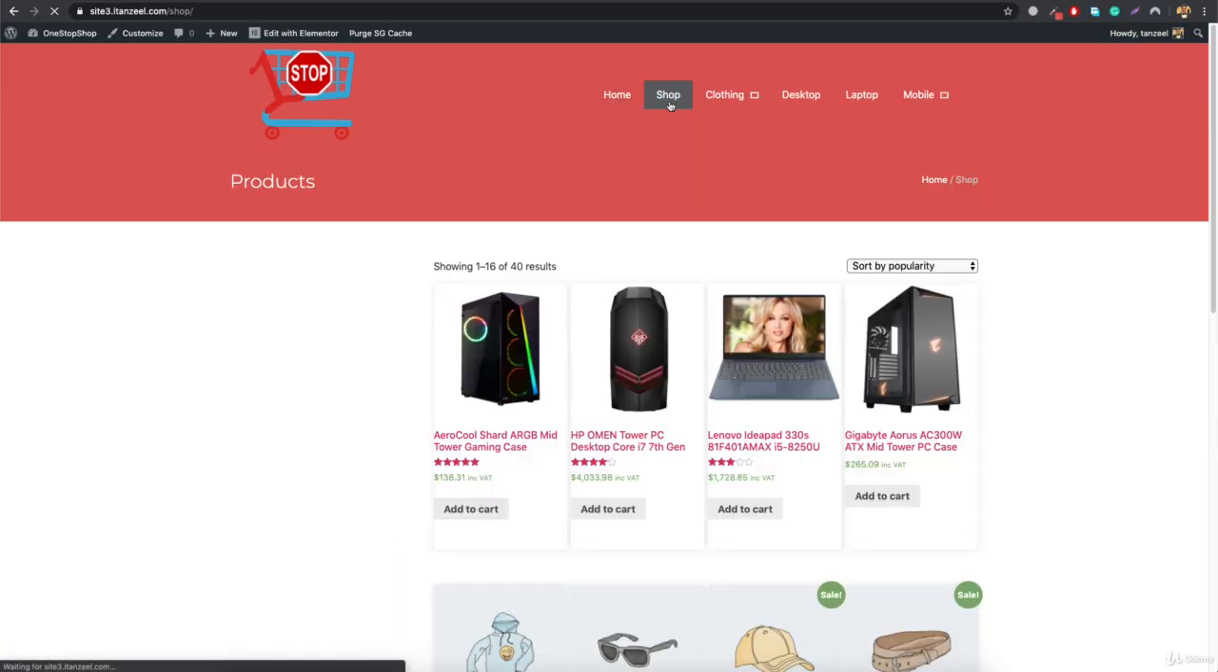And now even if you go to your shop page, you can see your header is working like that. This is actually the title that is coming from the shop page. Same like this, you can go to your my account and other pages as well.